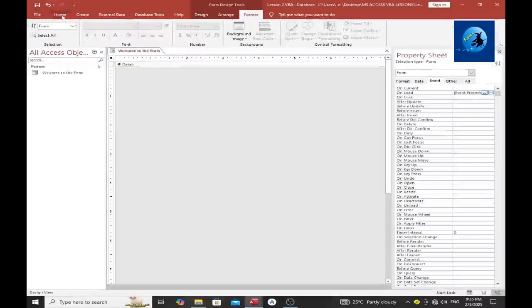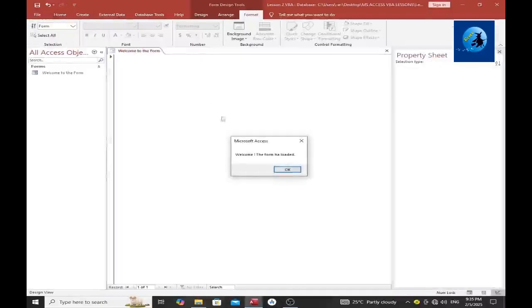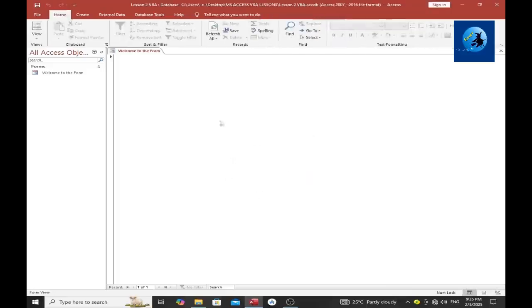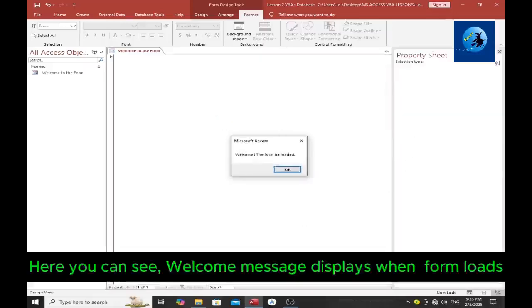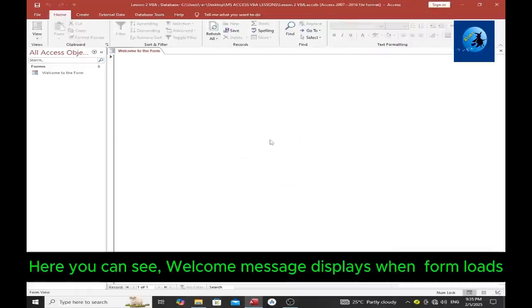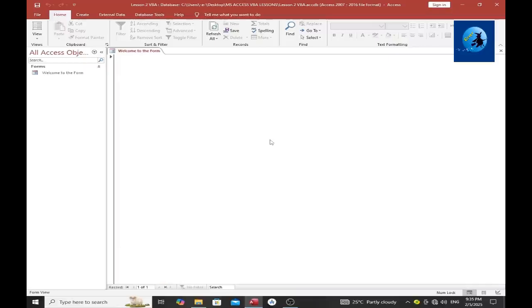Then close the VBA editor and switch to the form view. To test it, when the form loads, you should see the welcome message. For example, now we are in design mode. If you right click and select form view, then you can see our welcome message loads like this. So that is how to automate a form. This is a very simple example.